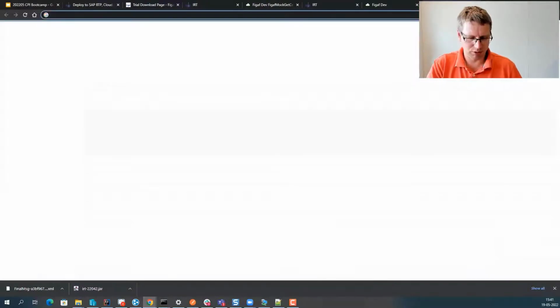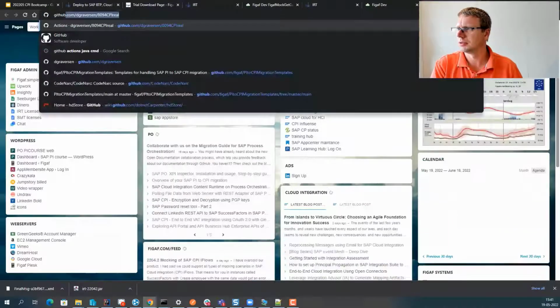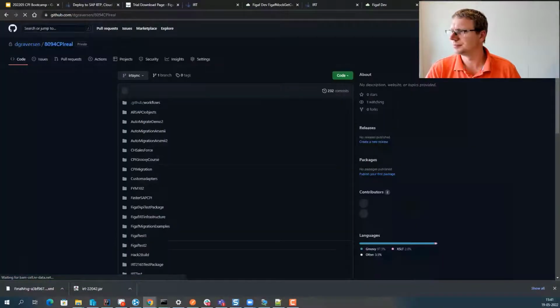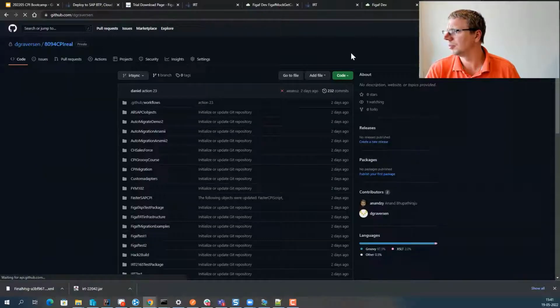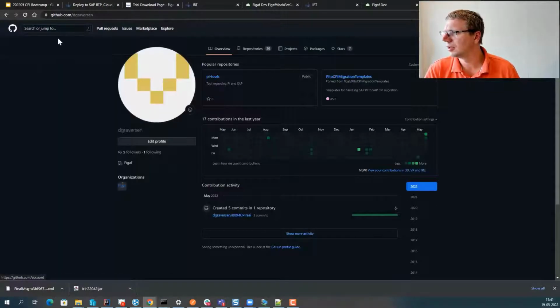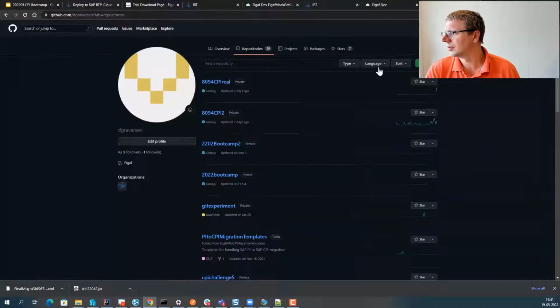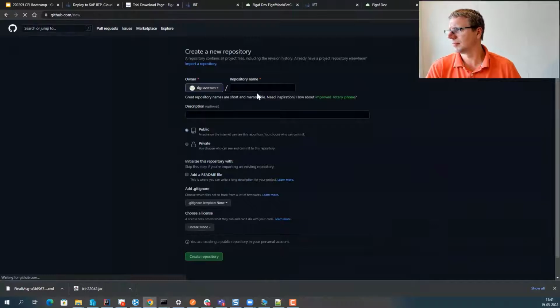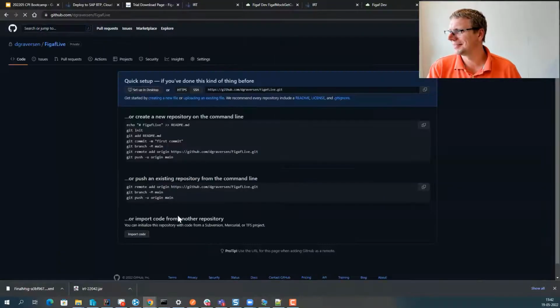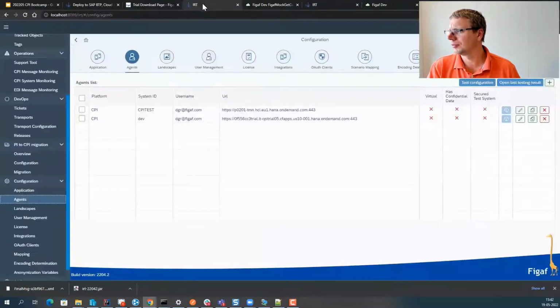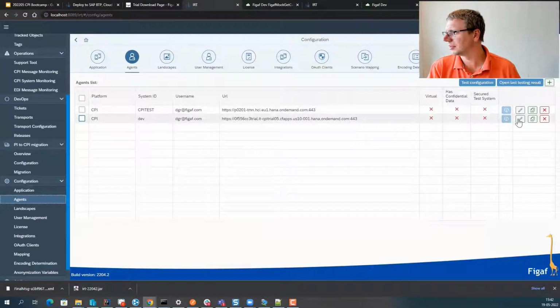So we'll go to our GitHub account, and here we will create a new repository. Under your repositories, new, we have live, choose private. Otherwise, you sometimes end up with some strange things. And we can then use this git URL and go to our Figaf tool. We will use the small one because then it's a lot faster.